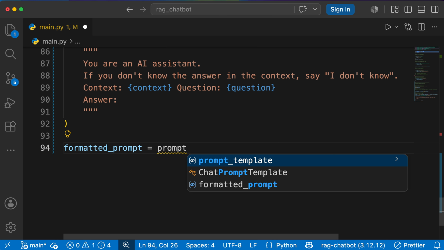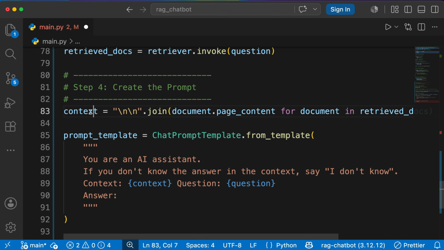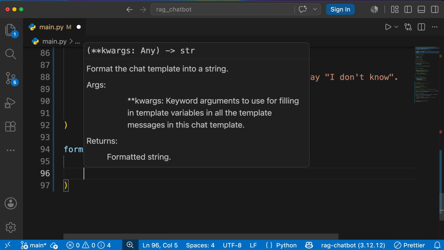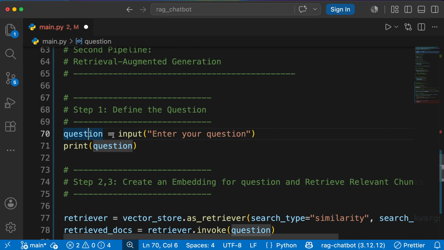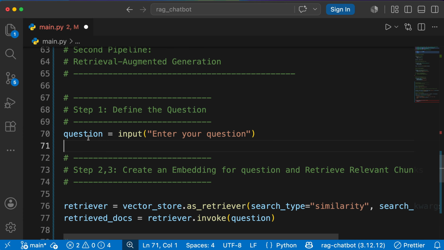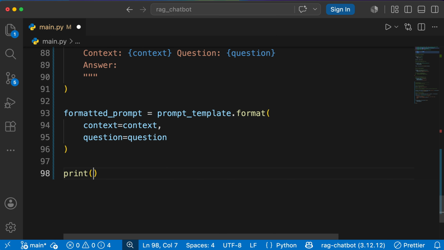It's going to be prompt template dot format, and inside it we're going to add the context, which is going to be this context here, and for the question we will pass the user question here. Let's remove this print and take this question and pass it here like that. Now let's ask a question and try to print this formatted prompt. So let's print formatted prompt.